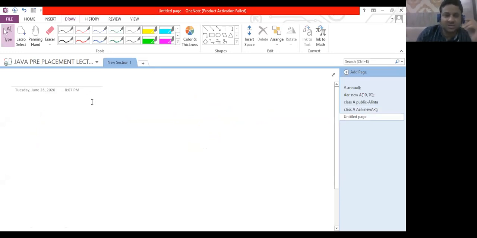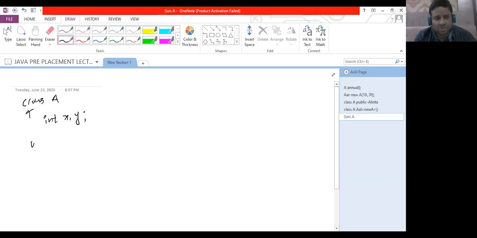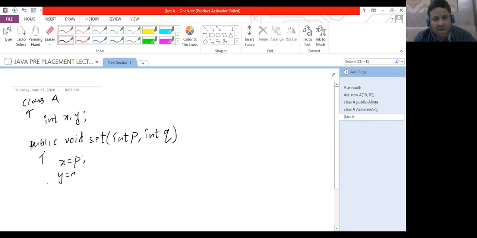Now suppose I'm having class A. Let's say class A has two data members, X and Y. And let's say we have a parameterized constructor, or we can have a set function also. Here let me have a set function. So here we have public void set, and let's say it's int P comma int Q. And we say X equals P and Y equals Q.